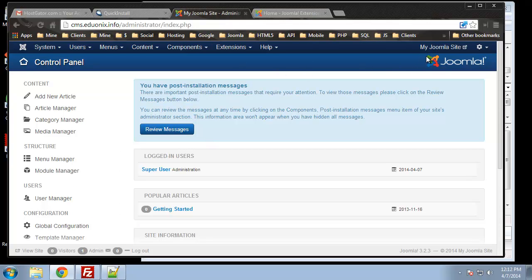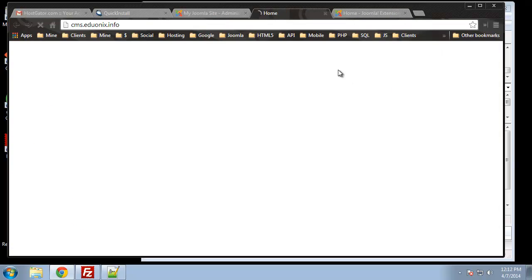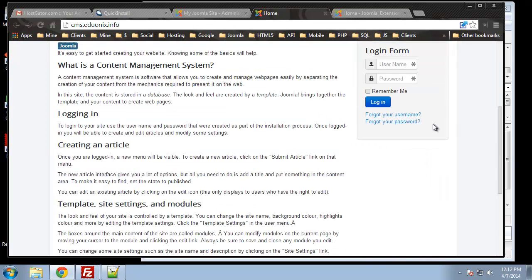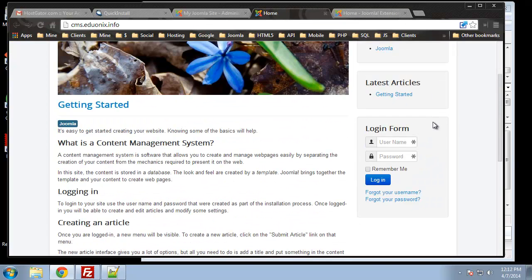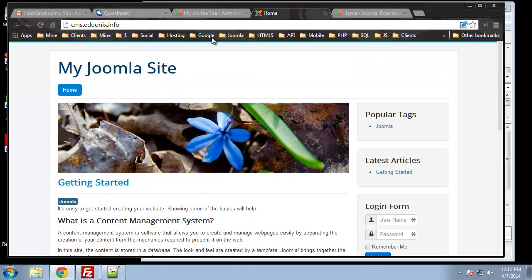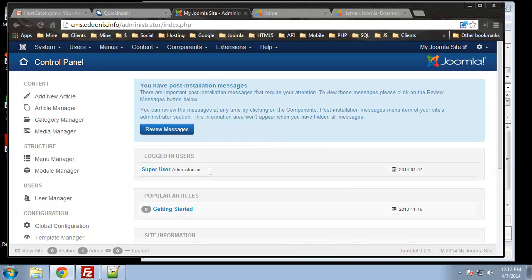Alright, so first thing, let's look at the front end. If we go up here, we can click on this link up here. It'll open a new tab with our site. Alright, so here's our website. So basically, it just has a sample article here for our home page. Alright, so let's go create another article.